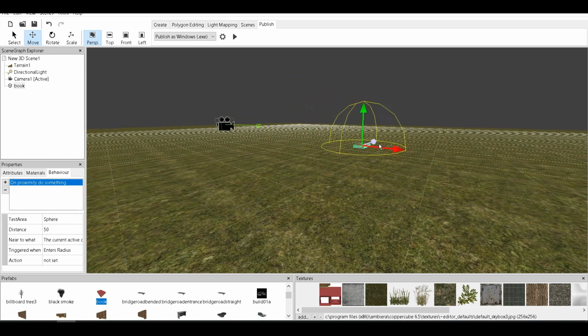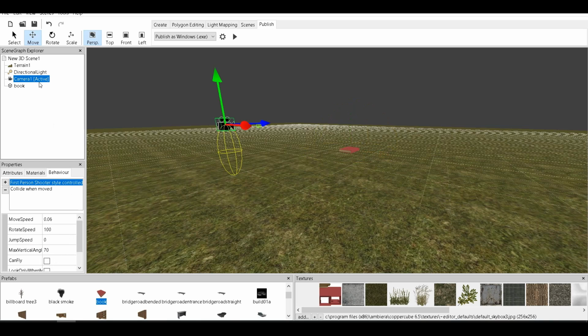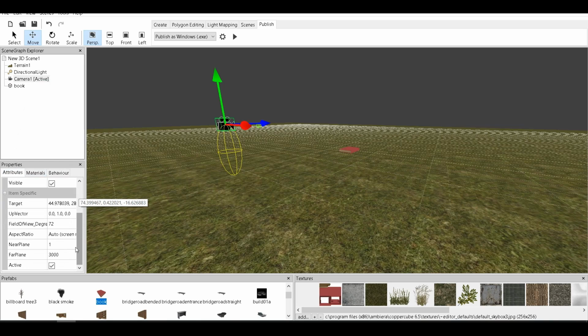Let's move this right away. And near to what? The current active camera, which is this camera. As you can see, it says active. It's supposed to be active. If this is not active, you can easily change this by going to attributes and clicking right here, active. Do you see that? See? Now it's active, inactive, active, inactive. This helps you to change multiple cameras in the game, which will also be covered in another tutorial. Now, let's go back to the book.